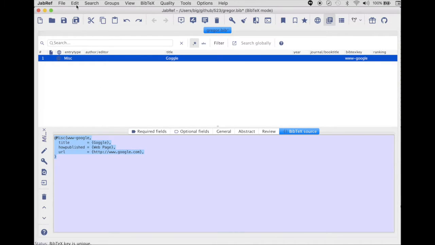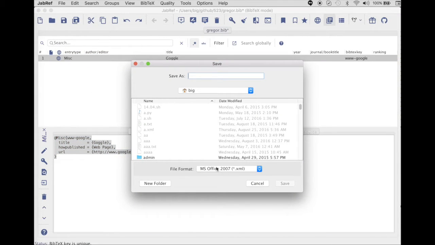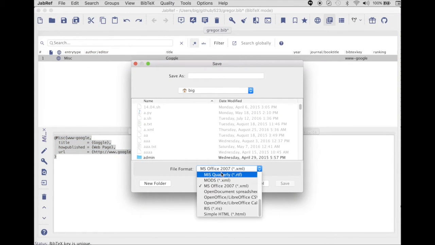Now, some people may want to use Word for editing their documents, and this decision is really up to you. If you want to do this, JabRef has the ability to export your library. When you say export, you can choose a format that is suitable for whatever tool you're using. There's, for example, an OpenDocument spreadsheet, LibreOffice and OpenOffice formats. You find the RIS format, you find ISO 690 formats, you find HTML format, and here you find EndNote.